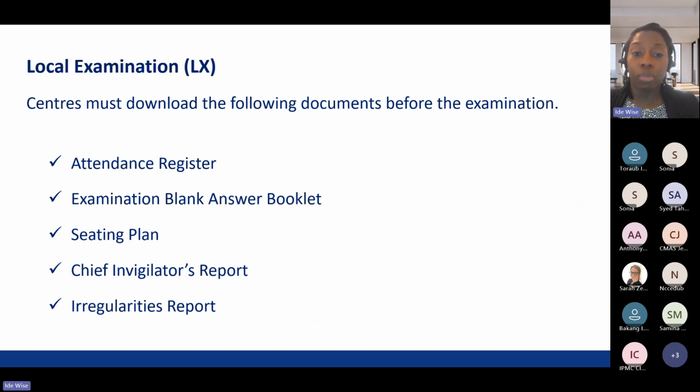And the documentation that you will need. So as well as the question papers, you will also need the attendance register, the examination blank answer booklet, which is where the students write their answers, the seating plan, the chief invigilator's report, and the irregularities report. So just the same as what you need for a global exam. You still need all those documents for the local exam.